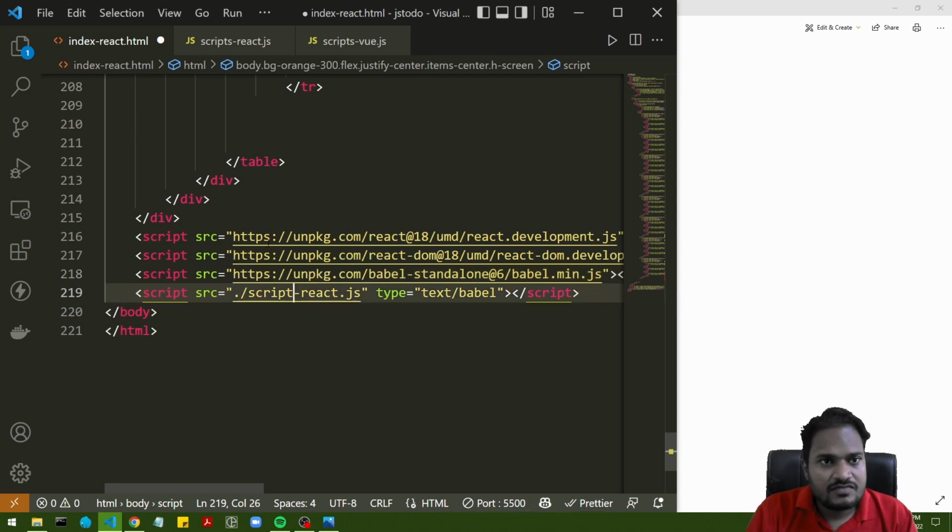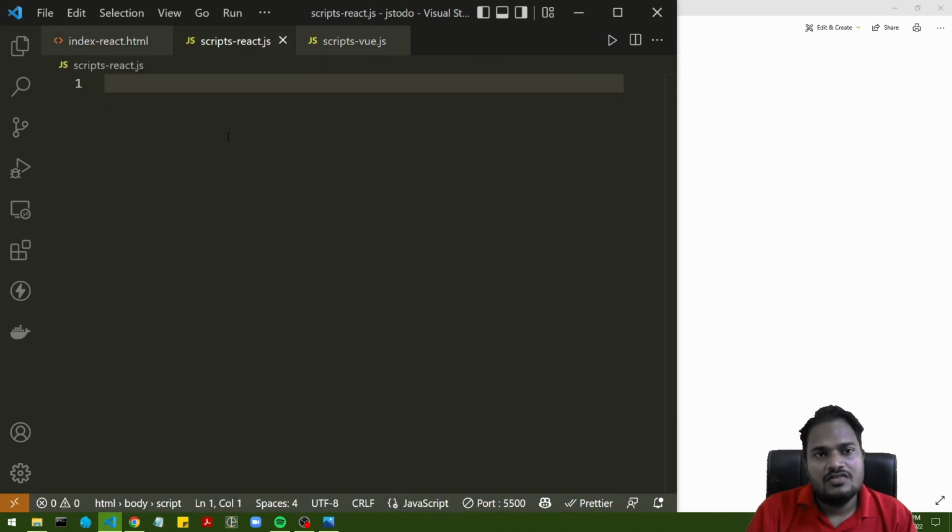I think I have named it as scripts react.js. And this part is very important: type text Babel, otherwise JSX will not be handled properly. Okay, so that's it. I will save this, and let's now come to our React file.